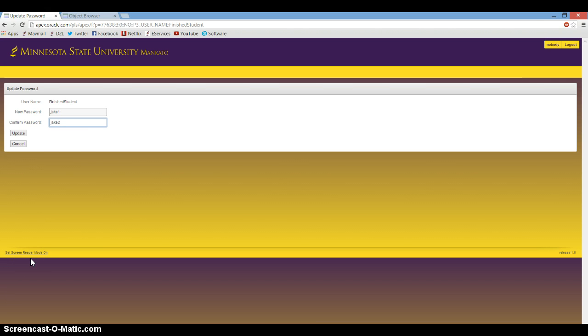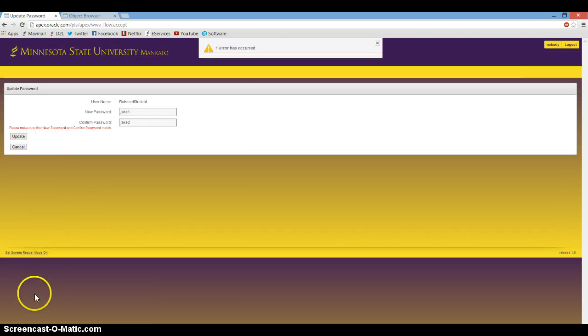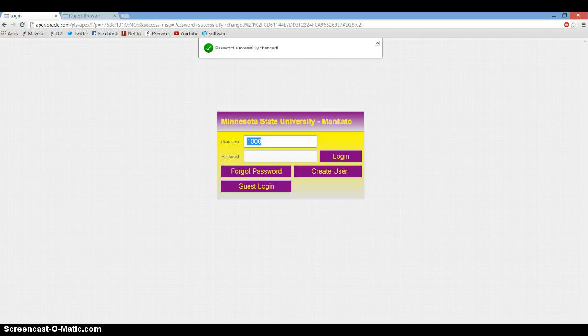Let's enter in two different passwords here to see what happens. And now we'll enter in the identical passwords. Password successfully changed. And lastly, to further show our student functionality, we would like to quickly show a student that has not yet completed very much.